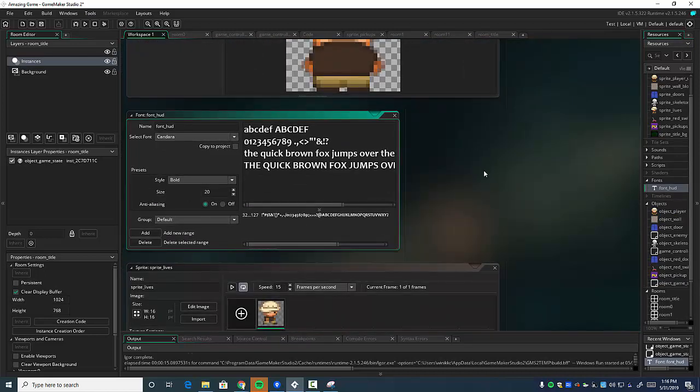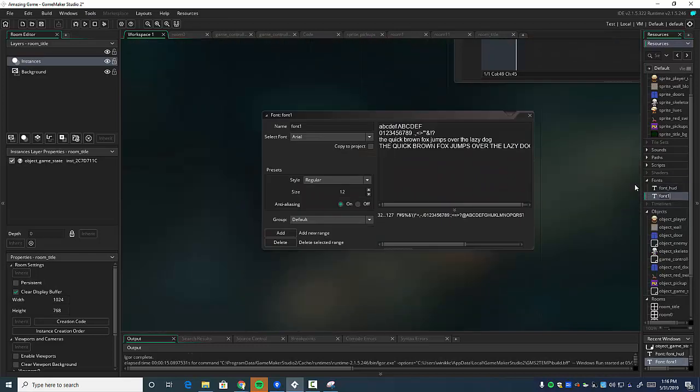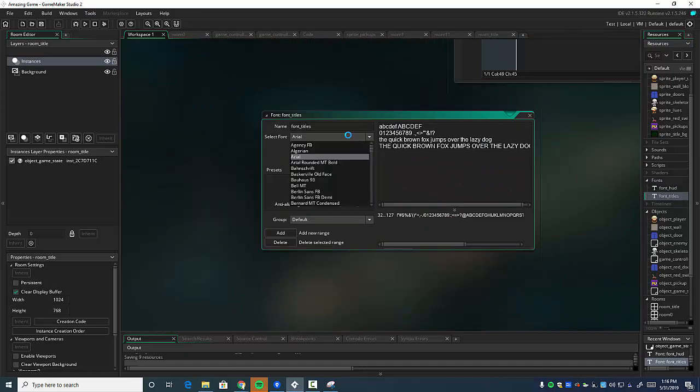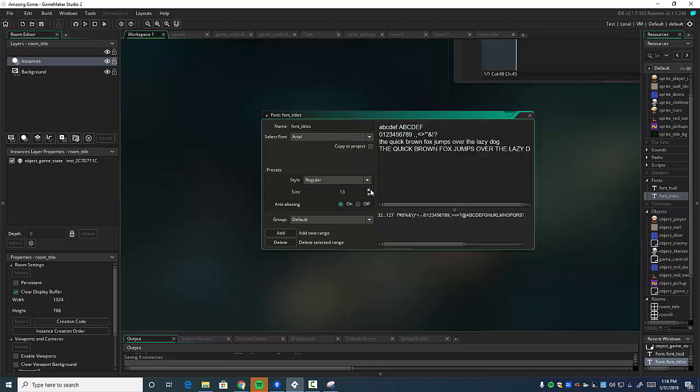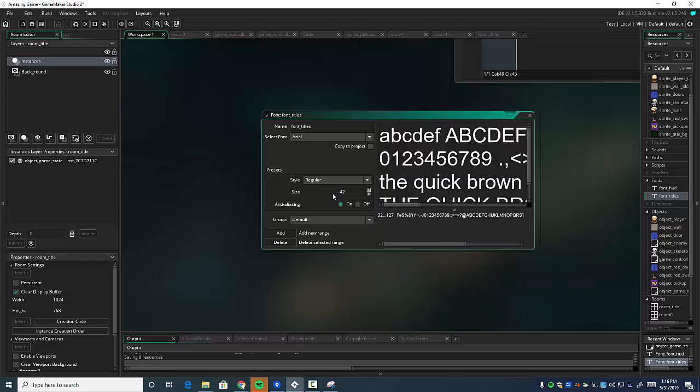And that looks good for a HUD, but we need something a little bit more dramatic for our title. So let's create one more font, and we'll call it font title. Or font titles, because we're going to use it for various titles. And then for this one, first of all, we want to go big. Just put it in here. Let's try like 42. The answer to life, the universe, and everything.